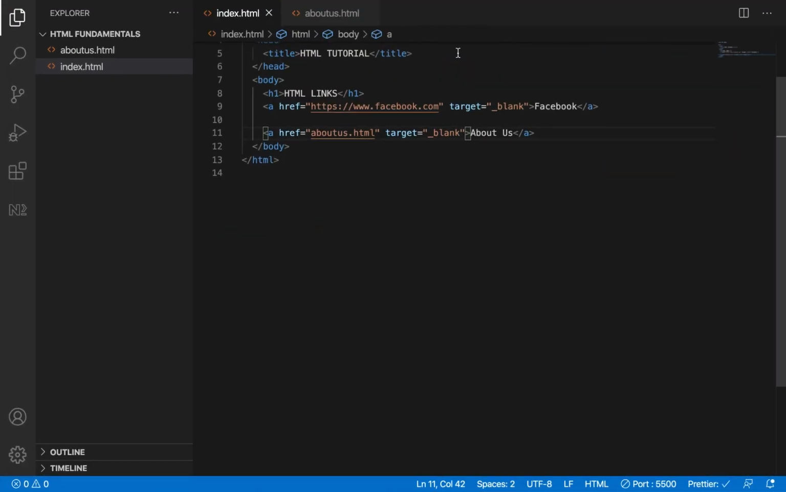So in the next lecture, we'll talk about the link going to a particular part of a page in the website. But in that next class, we'll be building up on a project. So inside that project I'm building, I will show you how to use links in that particular way. Okay, that's all about links.